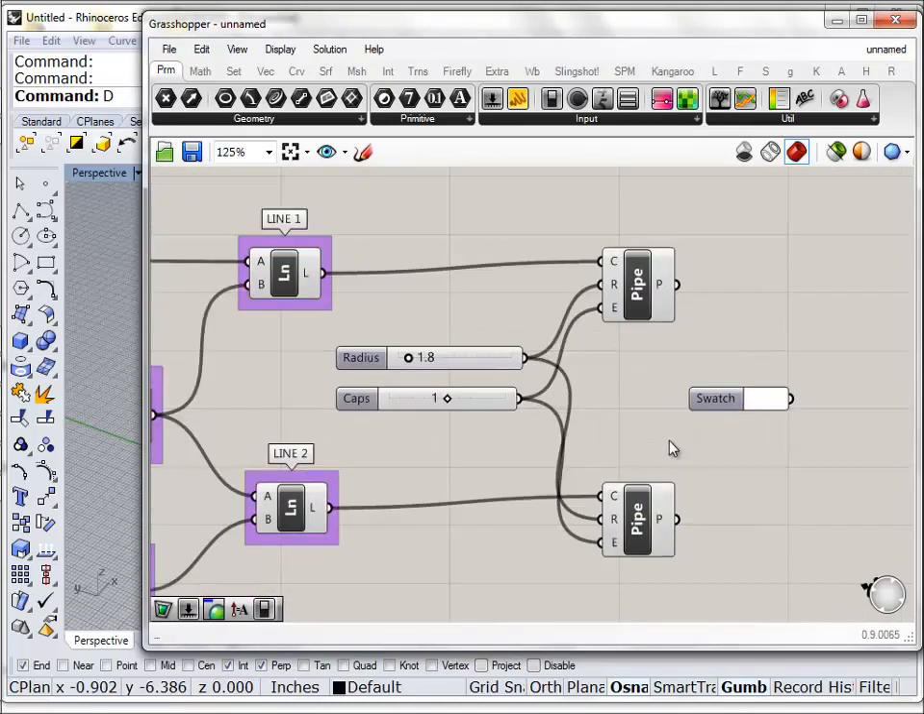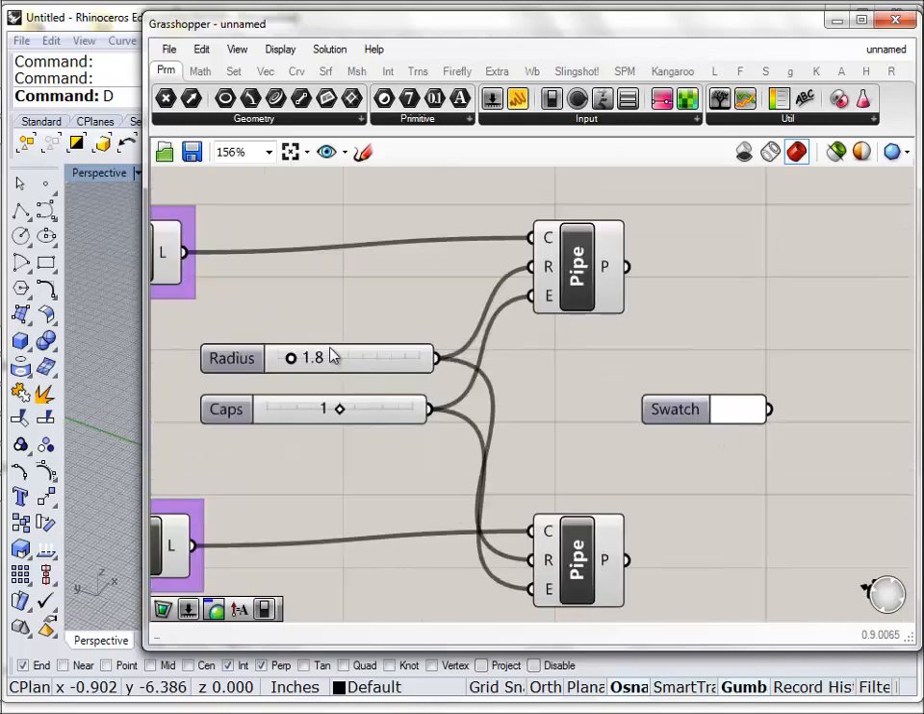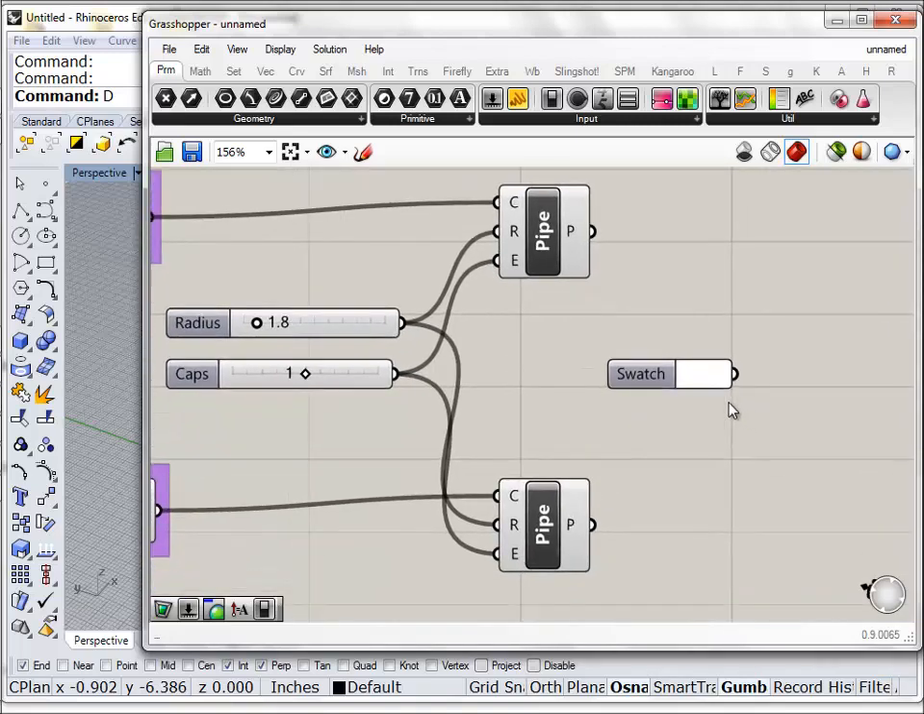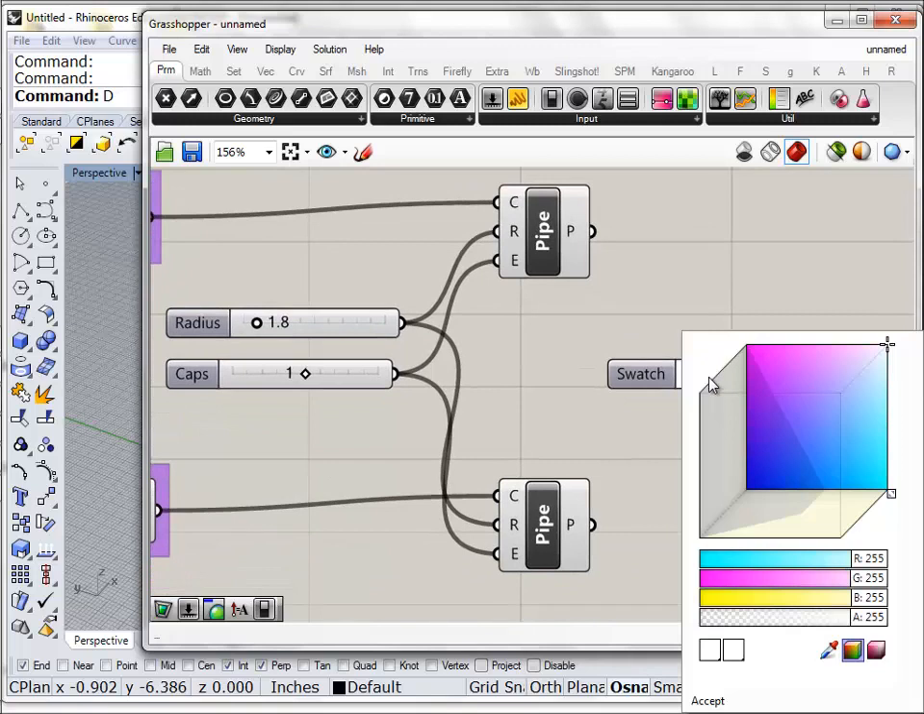And a color swatch is quite similar to the slider component here. It doesn't have any input grips, but it only has output grips. If you right click on the color part of the color swatch, then it allows you to access this color wheel, and you could pick whatever you want this color to be.